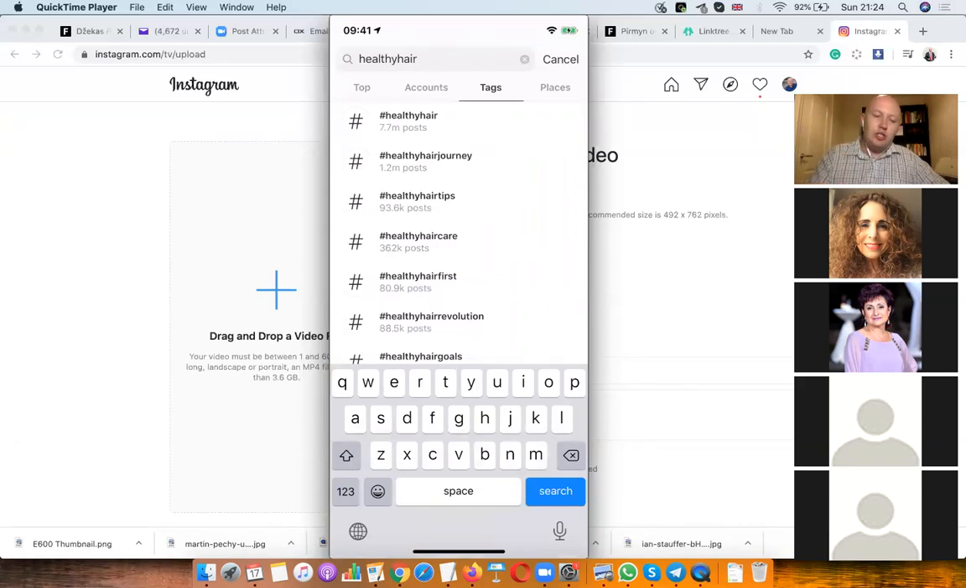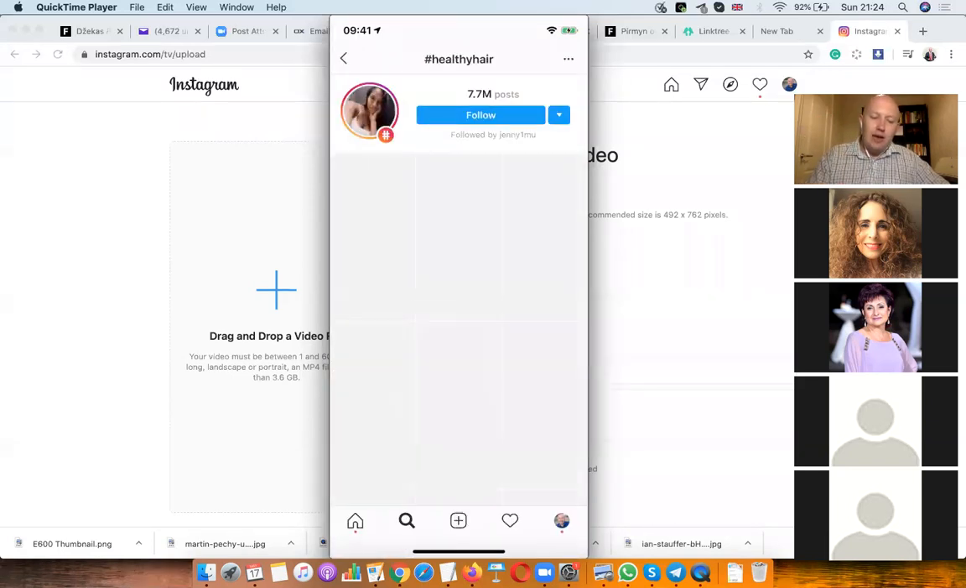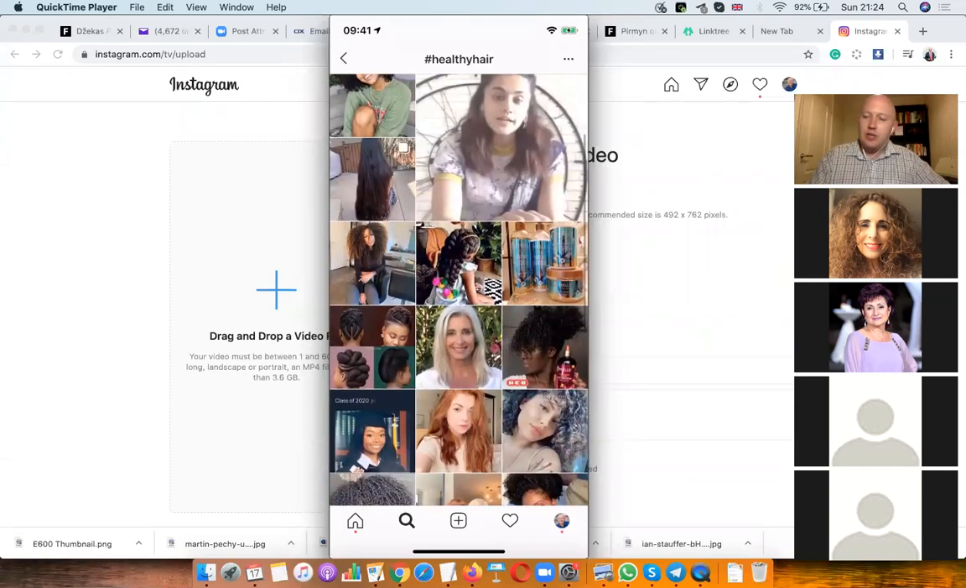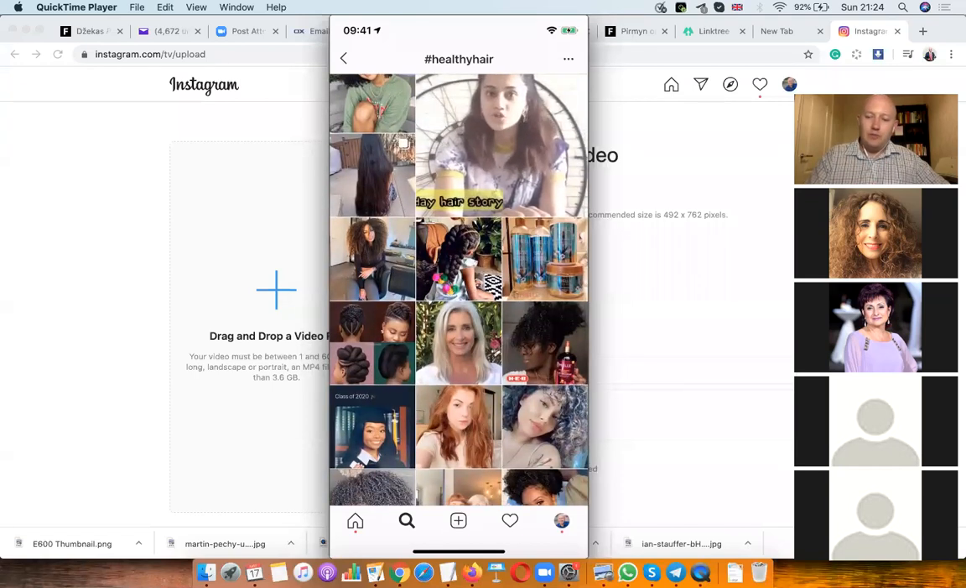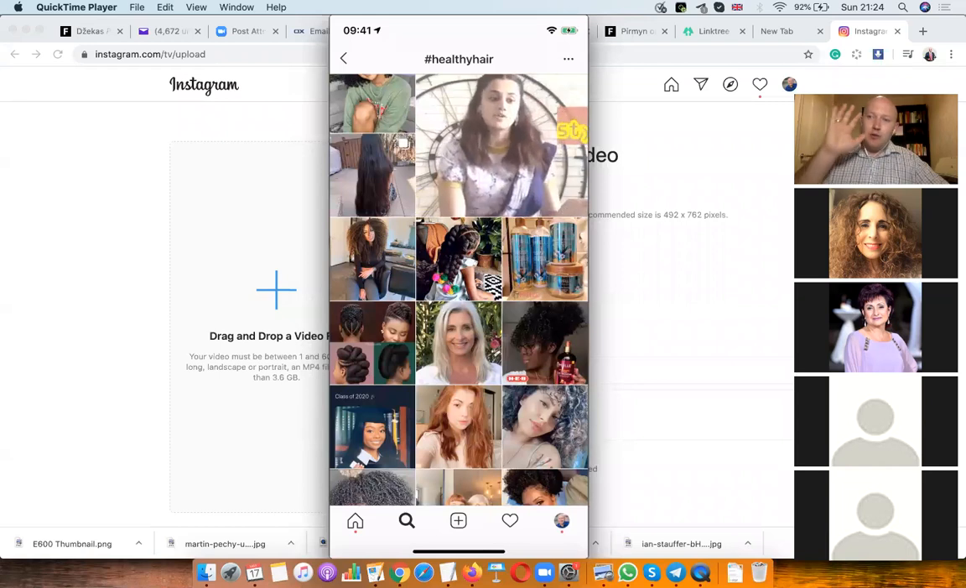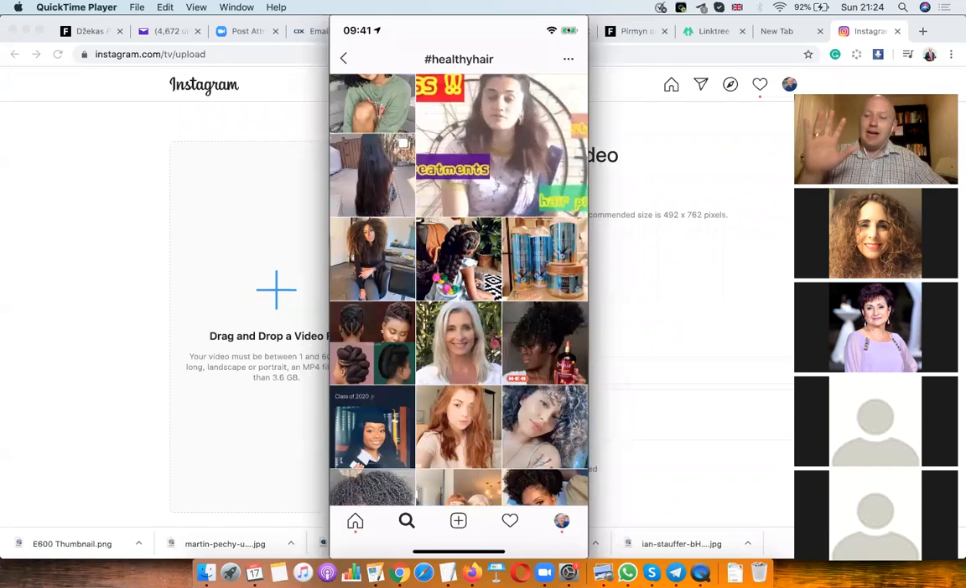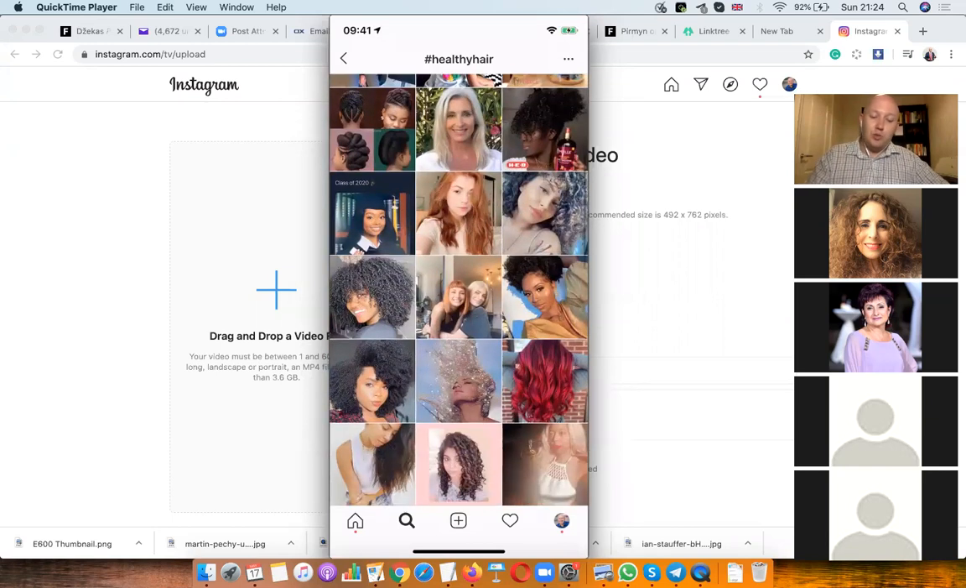So you search each tag and then you go and find 5 posts to comment on, right? So 5 tags. For each of the 5 tags, you find 5 posts with that tag, and for each of those posts, you put a comment with at least 5 words on it. So I find a tag of healthy hair, I find 5 posts with healthy hair, and I leave 5 comments. What are you doing here? Why would you do that?